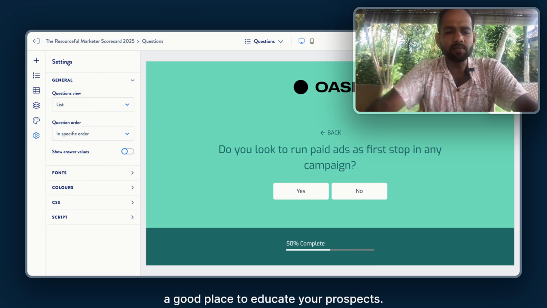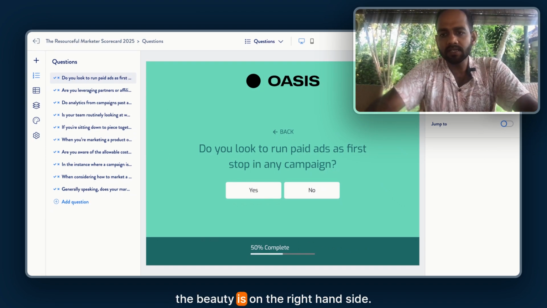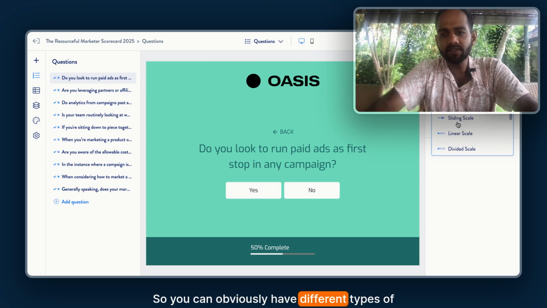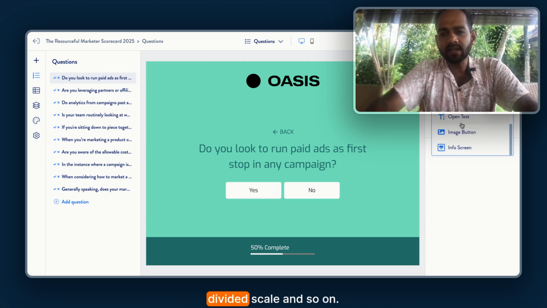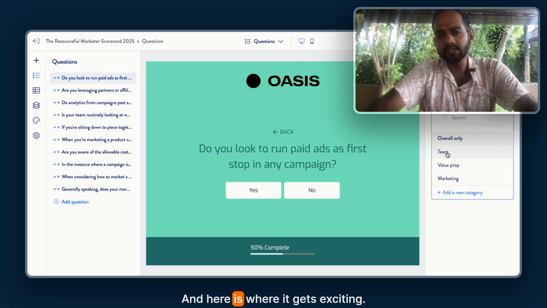But again, it's a good place to educate your prospects, right? So again, I've never used it. Now, what you can do over here is, the beauty is on the right hand side. So you can obviously have different types of questions, sliding scale, divided scale, and so on. You can have info screens. Then you click on answers, and here is where it gets exciting.